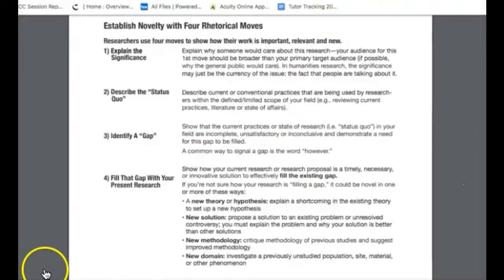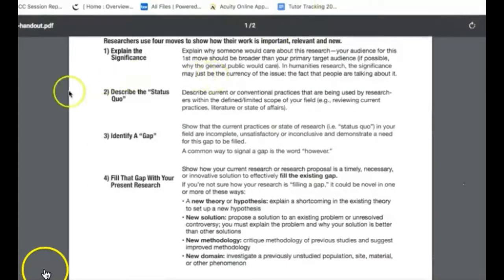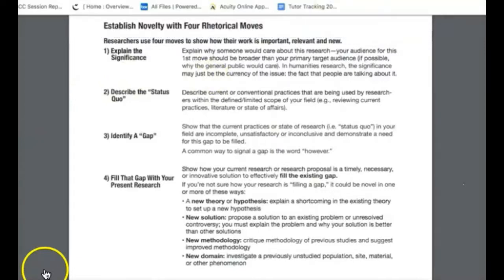So the novelty moves are basically, there are 4 of them, and they work kind of to position your research and put your research in conversation with other research in your field and kind of show how it's important and relevant and new.